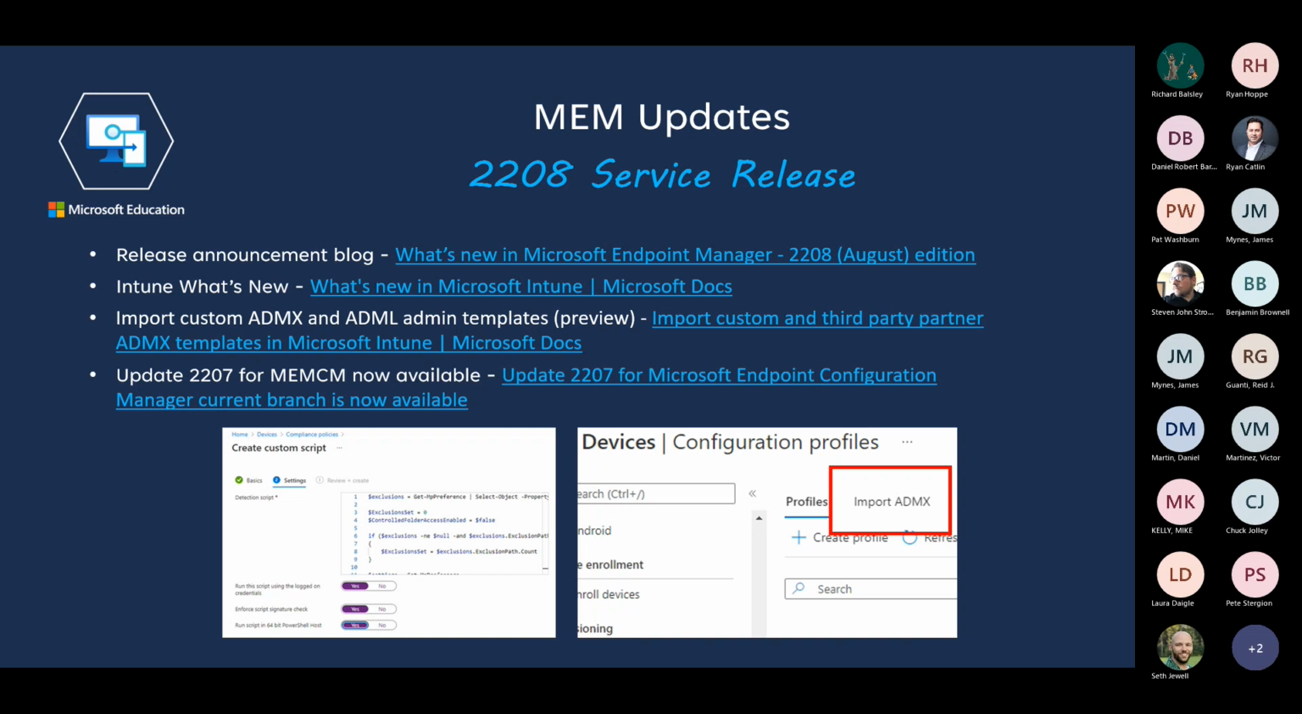The biggest update is that service release 2208, the August release of Intune, has been released, so you should see this in your tenants today. The two biggest features in this release: being able to see the contents of your scripts for macOS. If you're managing Macs within Intune and using scripts to push out to your devices, previously you would upload that script and then assign it, and you were not able to see the contents of that script.